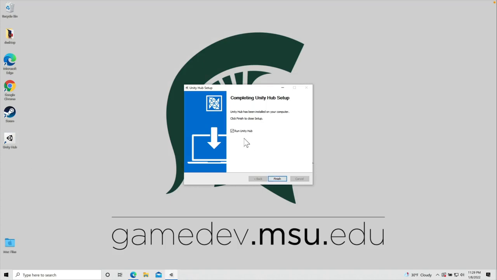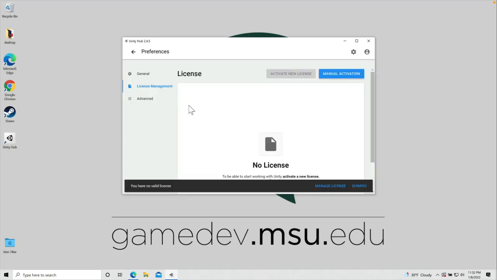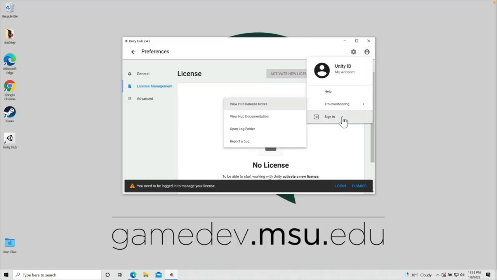And when I click Finish, if you leave this as checked, it's going to go ahead and launch the Unity Hub. Now, when the Unity Hub first comes up, you'll see a message where it says you have no valid license. And it's asking me to click the Manage License button. Let me go ahead and do that. And then it says you need to be logged in to manage your license. Now, to use Unity and Unity Hub, you need to have a Unity ID. So there is a login button right here or up at the top, this little icon that looks kind of like a silhouette of a person. You can also click that and click Sign In.